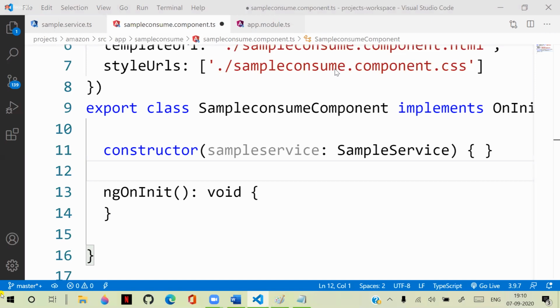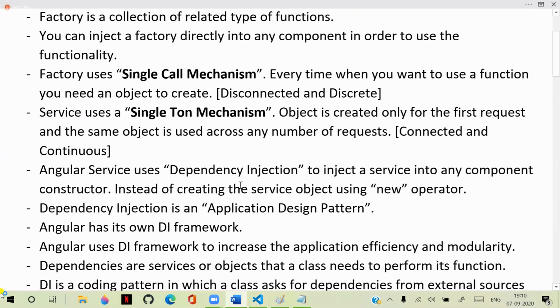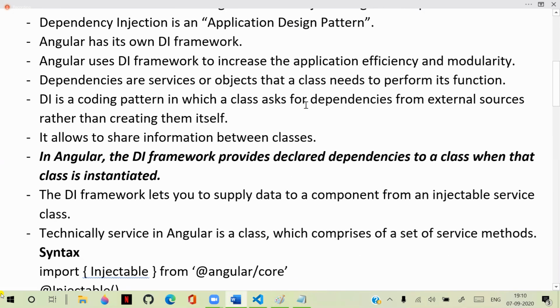Because the sample injector is a dependency. Yeah, that is a very important point. This is the point I highlighted, if you remember. You see here, Angular, the dependency injection framework, provides declared dependencies to a class when that class is instantiated. Understood? That point I highlighted, right?